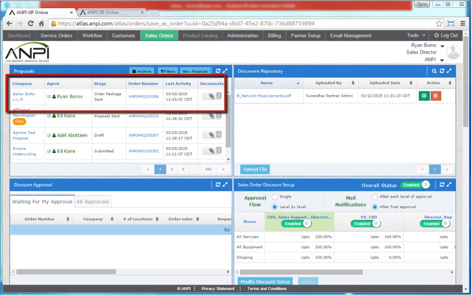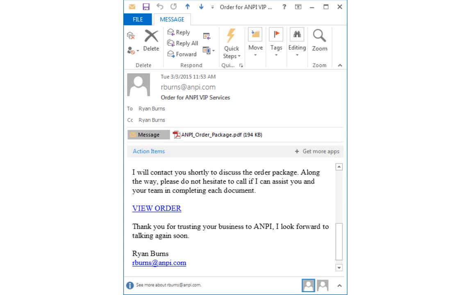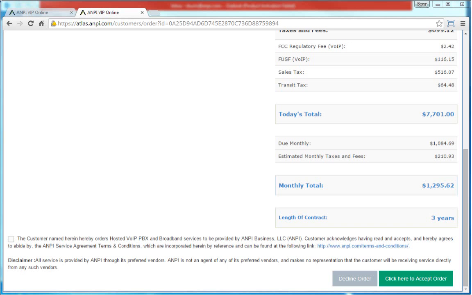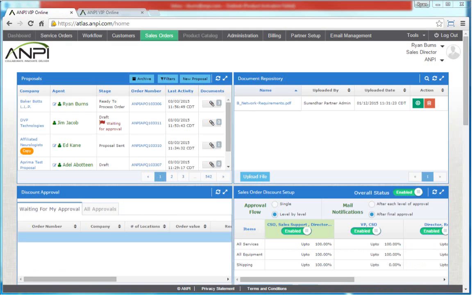Your proposal will appear in the Proposal widget with the stage order package sent, and your customer will receive the emailed order package. After reviewing the order package, the customer can click Accept Order Package or Decline Order Package at the bottom of the web page. And now we're in a routine of checking back on the Proposal widget and tracking the status. If the customer accepts the order package, the proposal stage in the Proposals widget is changed to Ready to Process Order. Click on the order number or company name.